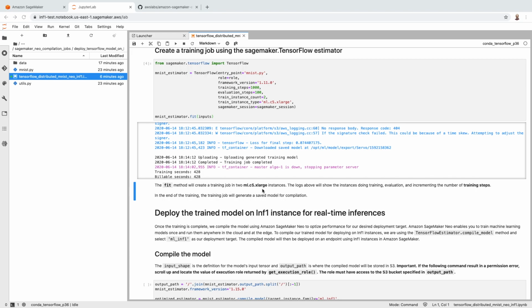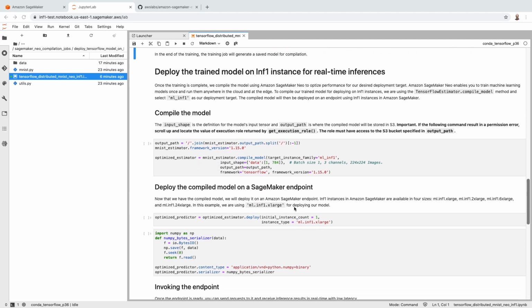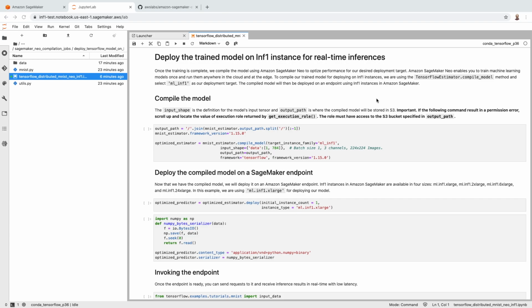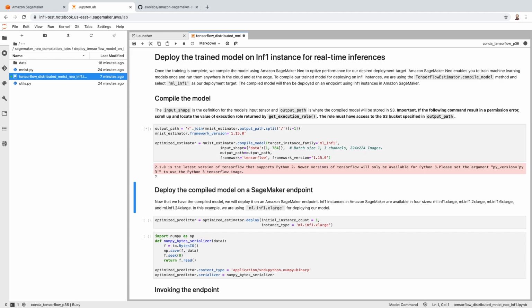Now we're ready to deploy our model in an Inf1 instance. We start the compilation by retrieving the output path of the training job, so we can reuse it as an argument for the compile model method. This SageMaker Neo method will optimize our model for our desired deployment target. We are targeting the ml_inf1 instance family for deployment. And we're using the same output path. This compilation will again take some minutes to complete, so let's skip ahead to the deployment phase.